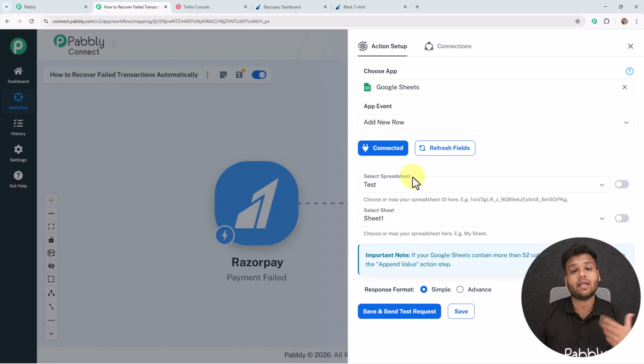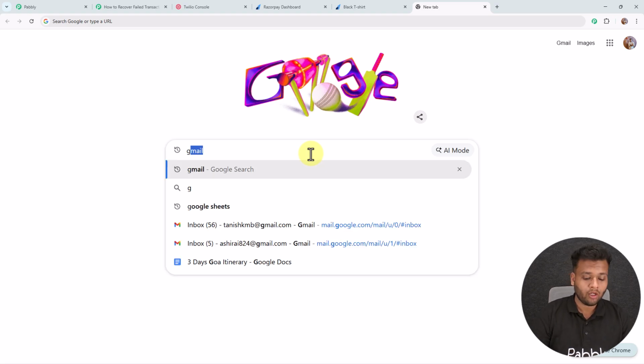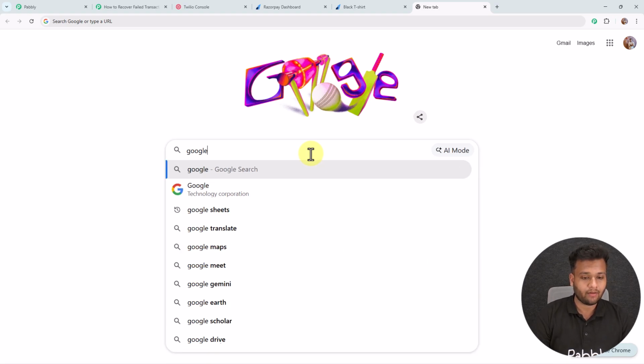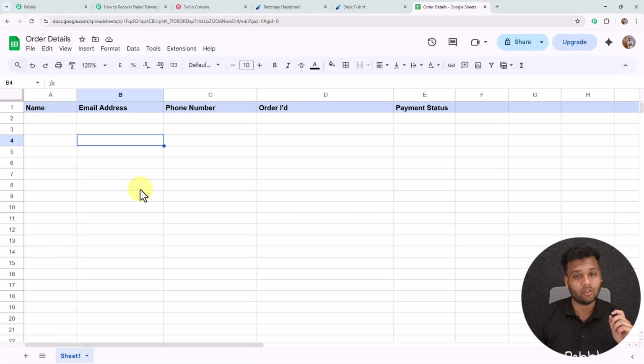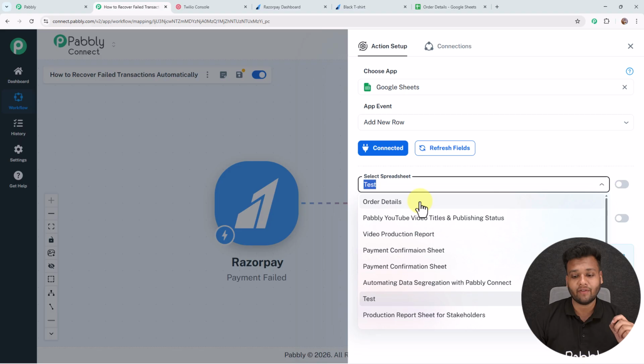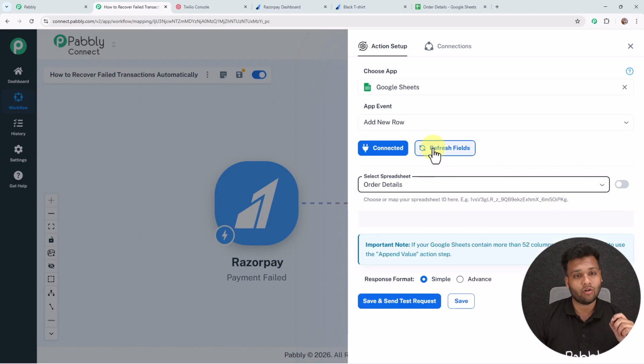After establishing a connection between my Google Sheets and Pabbly Connect account, I will just simply create a new spreadsheet in my Google Sheet account to capture the order details. Here you can see I have made a Google spreadsheet in which I am asking the details as full name, email address, phone number, order ID and payment status. Now we will just go back to the Pabbly Connect account and choose the spreadsheet that we have made. Now after that, we will click on refresh fields.